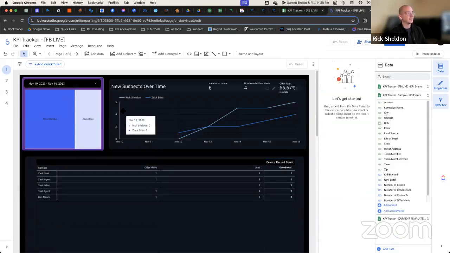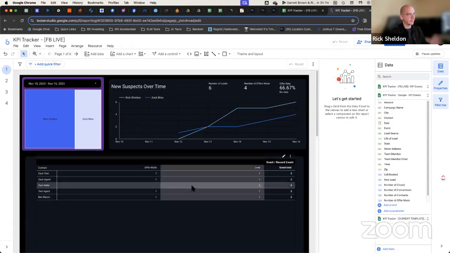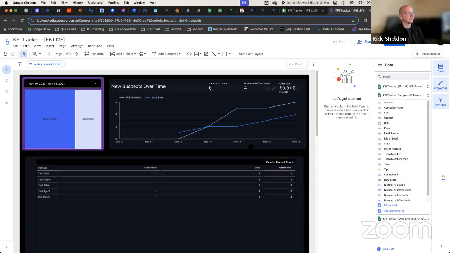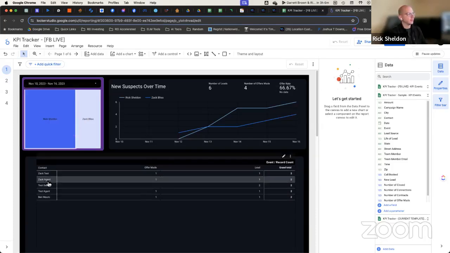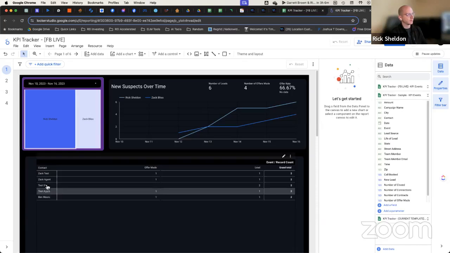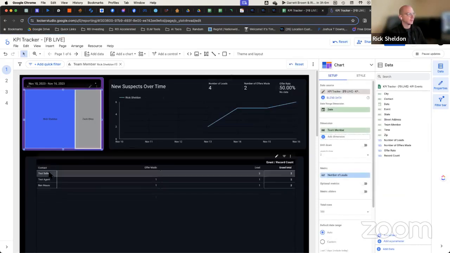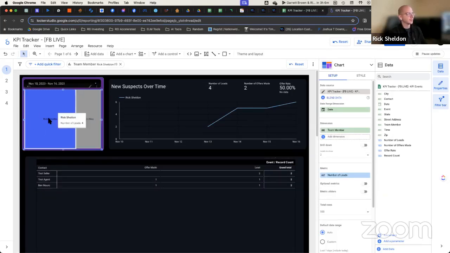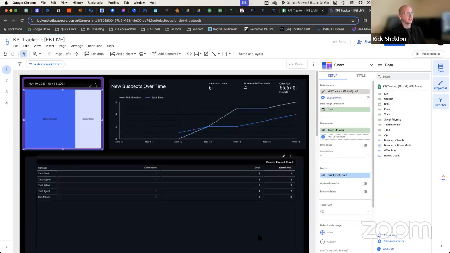And all of these elements on a report page, they stay in sync as long as they're being pulled from the same data source. So you see now as I click Rick Sheldon again, it'll update the contact list to show the 4 leads that were assigned to him. So there was a duplicate here, it looks like, but those are the actual contacts that are associated with Rick. So this is like a really quick and easy breakdown of tracking your team's offer rate.